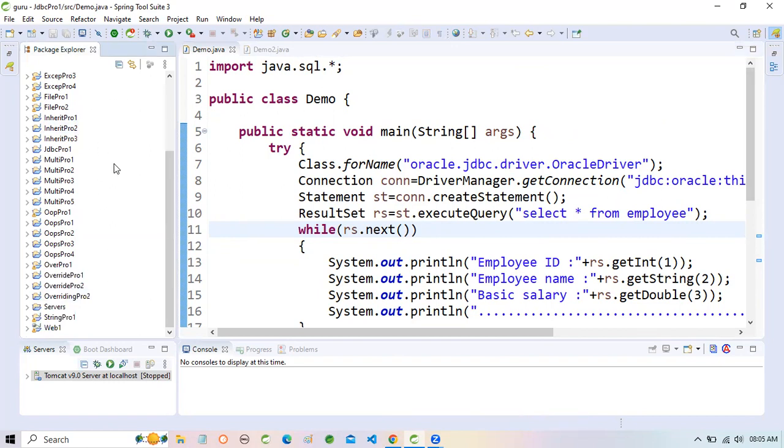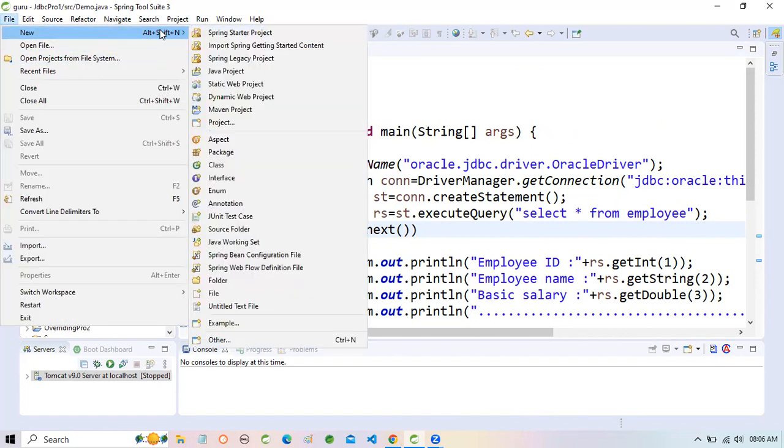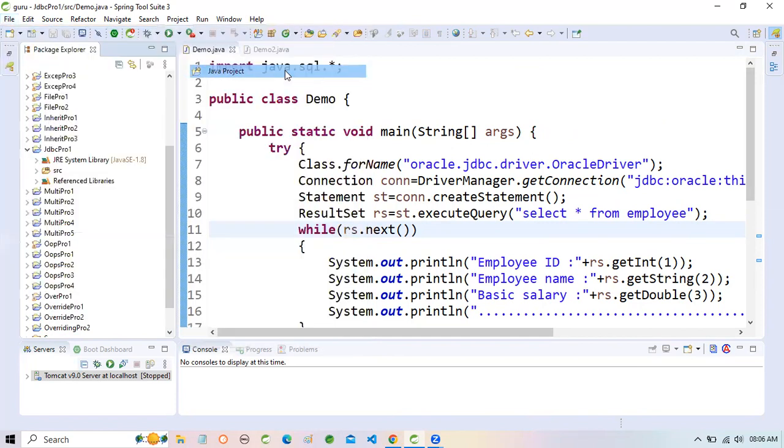Rohit, it's okay? Yeah. Okay. So now I'm going to create. Rohit, Brijesh, Suman, any queries? No, sir.